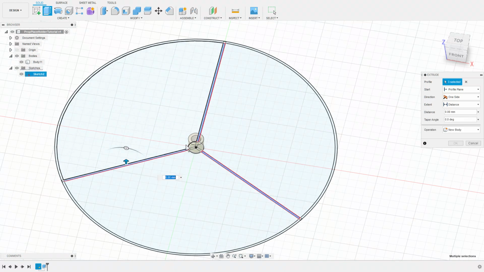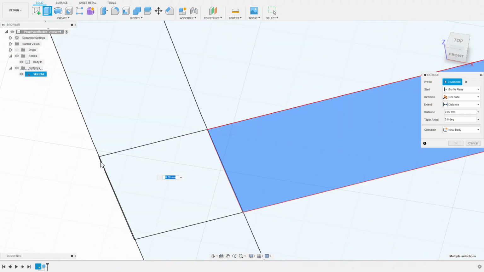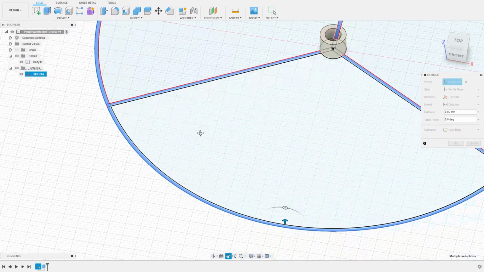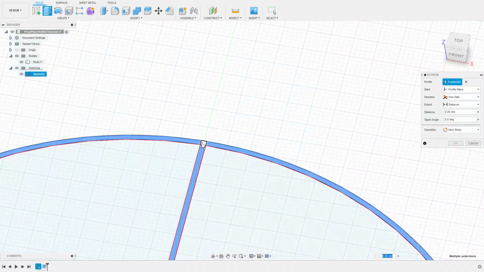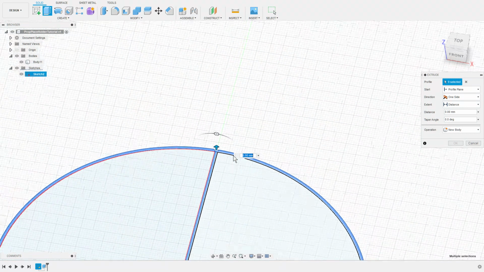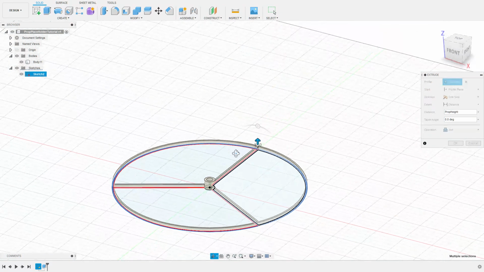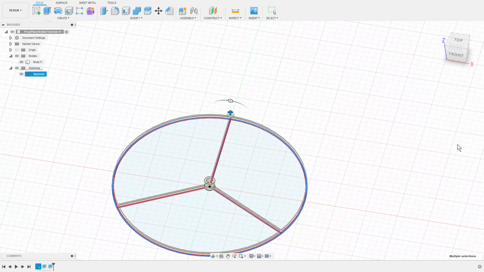I'm going to make sure I select my spokes. Then as I come out here to the edges, there's actually a little tiny bit of overlap that you can just barely see that we don't want to select. So I'm just going to select everything other than that. Again, I'm holding Shift and clicking. And now we're going to extrude that to prop height. And very, very importantly, over here on the right, we want to make sure join is selected. Click OK.